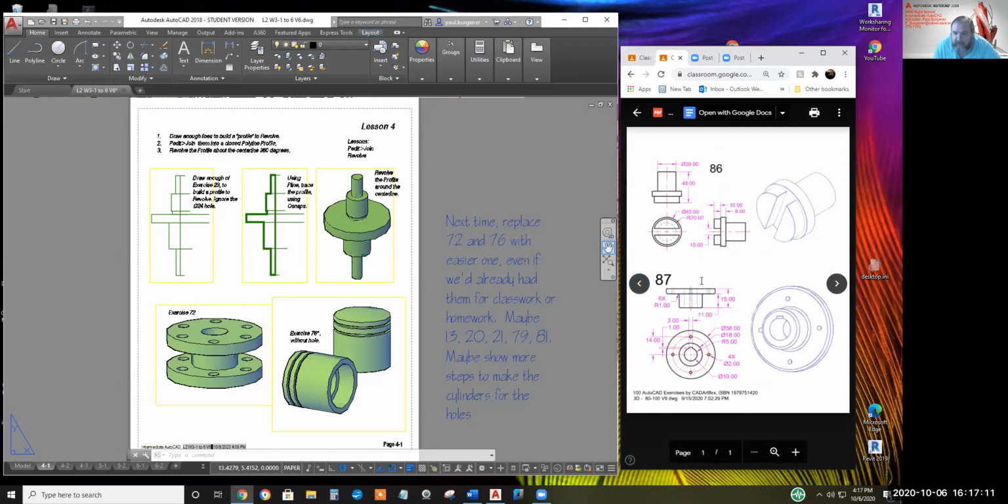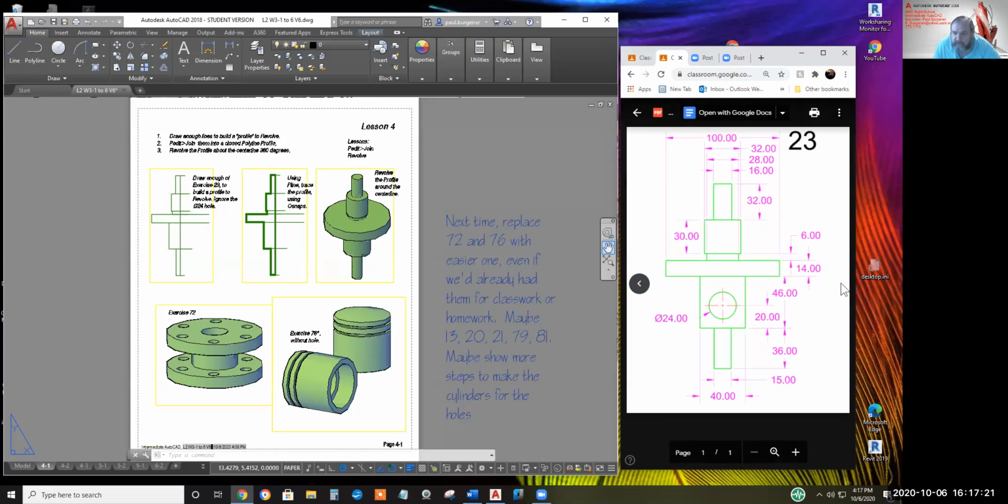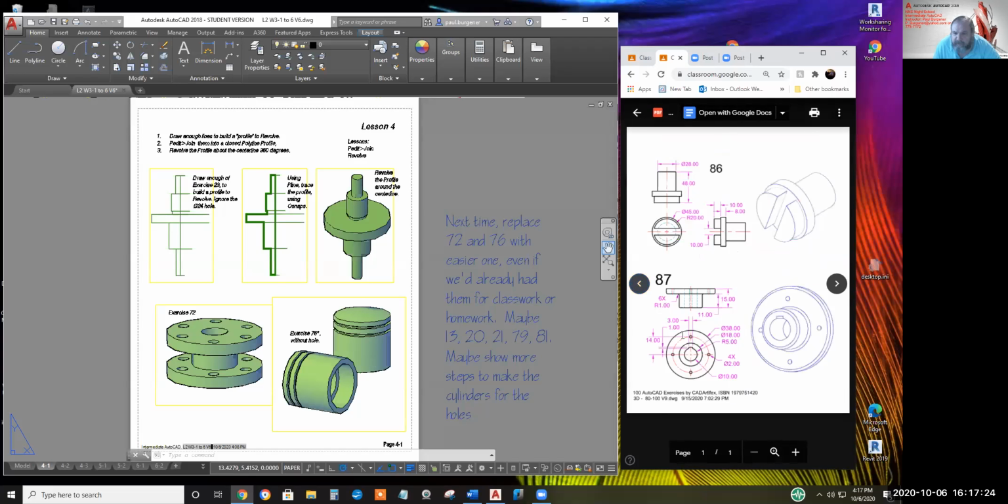Later on, we'll get into some problems that have fillets. I guess just 87 of the assignments has fillets all over the place. So for that profile, you can't go endpoint to endpoint with all those arcs in the profile. That means a little extra work to trim it down to nothing but lines and arcs and PEDIT join all the lines and arcs into a closed polyline and spin it for the profile.